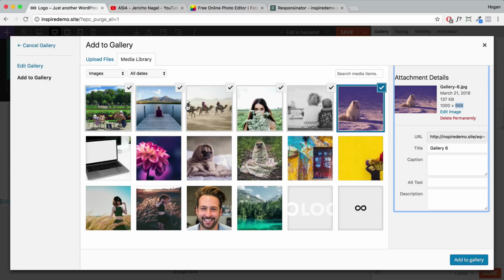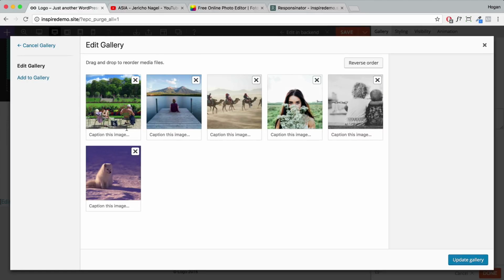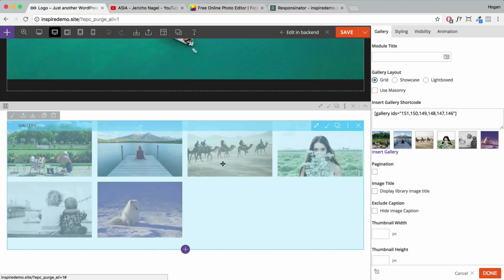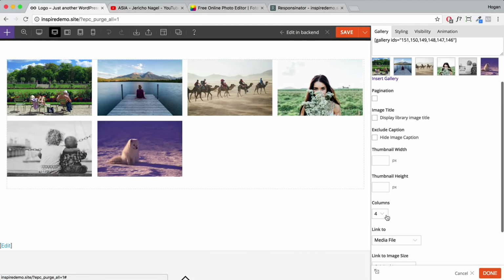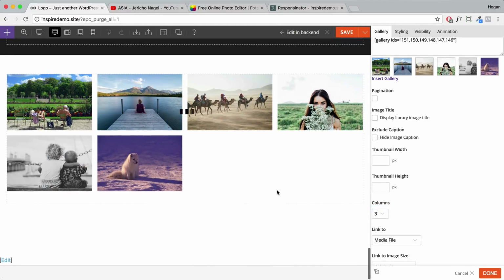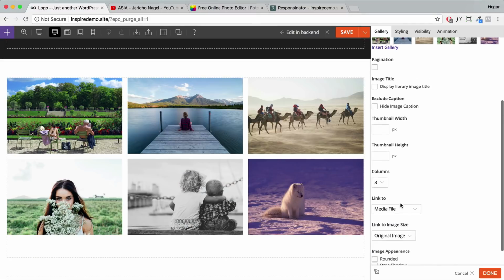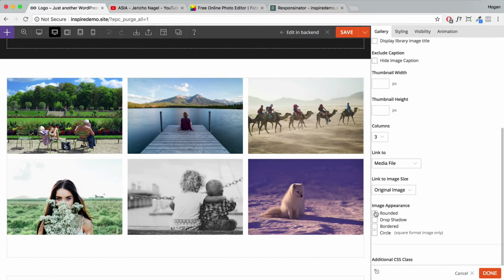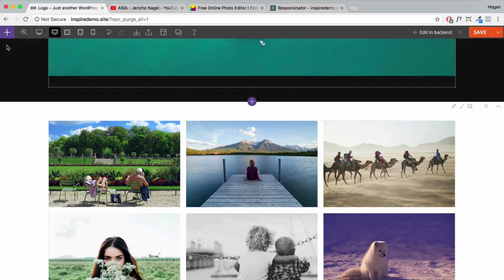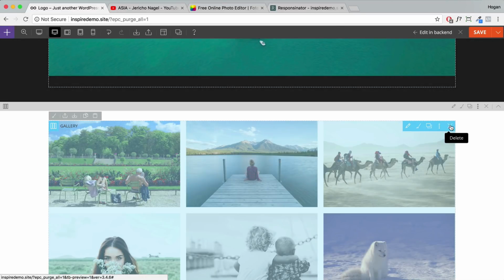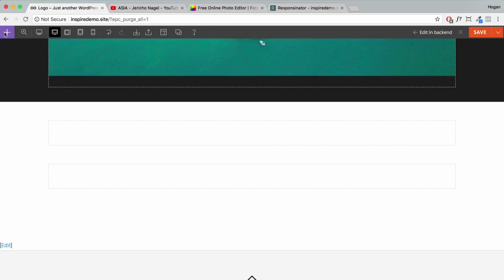Alright, so we're going to select these 6 images and then add to gallery, update gallery, and then it should show up like that. You can play around with the settings here, for example setting it to columns of 3. You can play around with the image appearance as well, but I don't think that's necessary. So we're going to click on done, and you can add in a gallery title there if you want to with a text module. We're going to delete that for now.